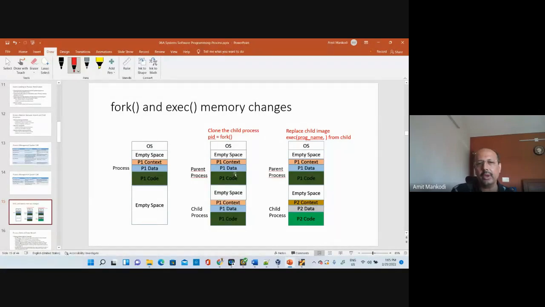Okay, so even though the variable name is the same, it has two different memory locations after you do the fork. One for the parent, one for the child. Please keep that in mind. So now what happened was that the same program P1 is running in two locations for two different processes.